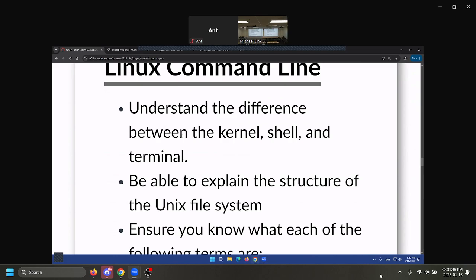Do we access the shell directly? Why do we need a terminal emulator? What is the terminal? It wraps around the shell. Exactly. Yep.